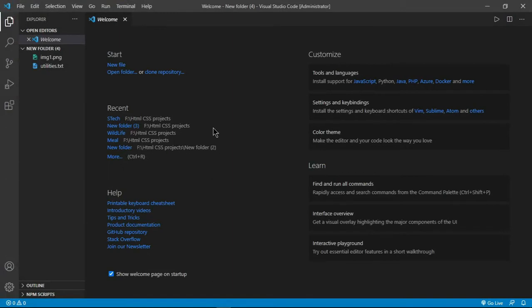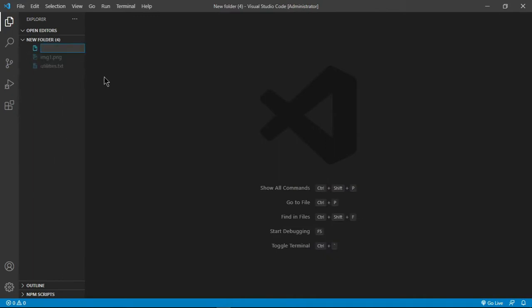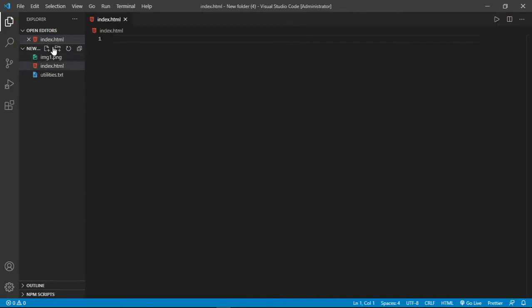By the way, let me tell you, Visual Studio Code is a free and open source text editor offered by Microsoft, and we will be using this. So I'll just create a new file, that is index.html, and we will be using Sass for this. So I will write here main.scss and hit enter.